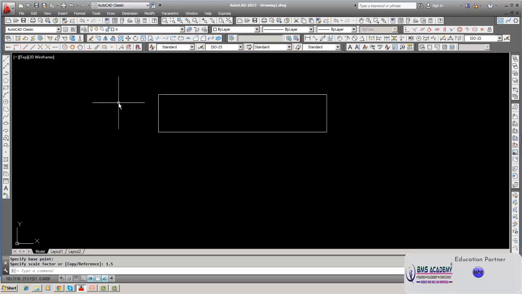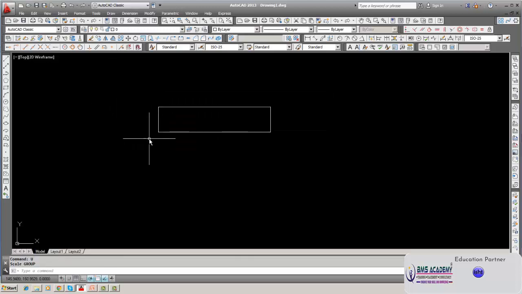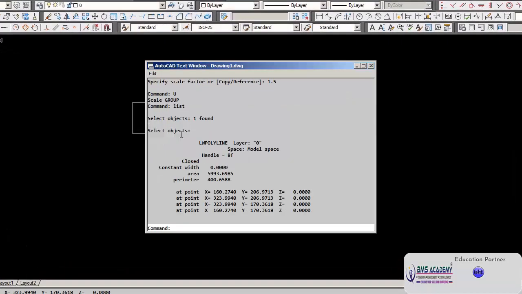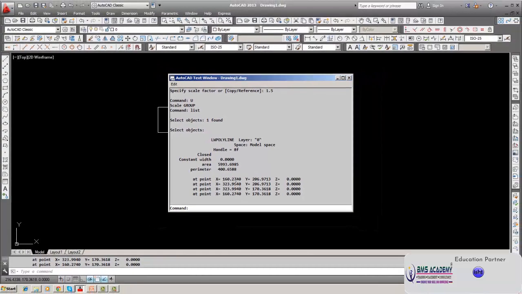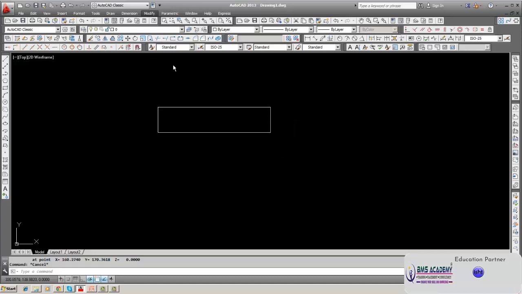I will demonstrate how the sizes are shown. This size you can measure. See, it gives the area, the perimeter, and then x 160, 323, etc. At a point it gives all the points. So these are the coordinates, and suppose we scale it, we increase the scale to 1.5.